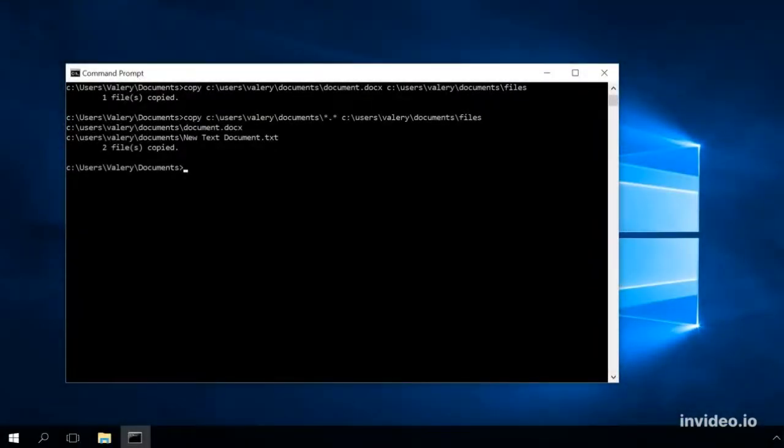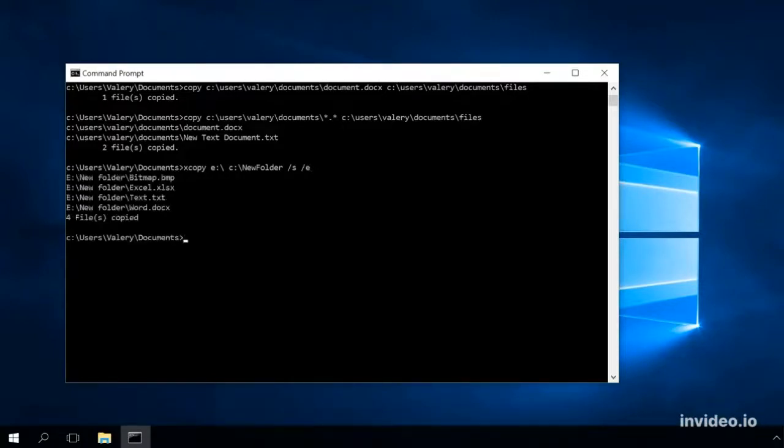If you need to create a copy of the entire disk, keeping its directory tree, use the following command: XCOPY. In this case, all contents of disk E will be copied to disk C into the folder named New Folder. To create a folder to which you will copy files later, use command md, and after that enter the path to the folder and the folder name.